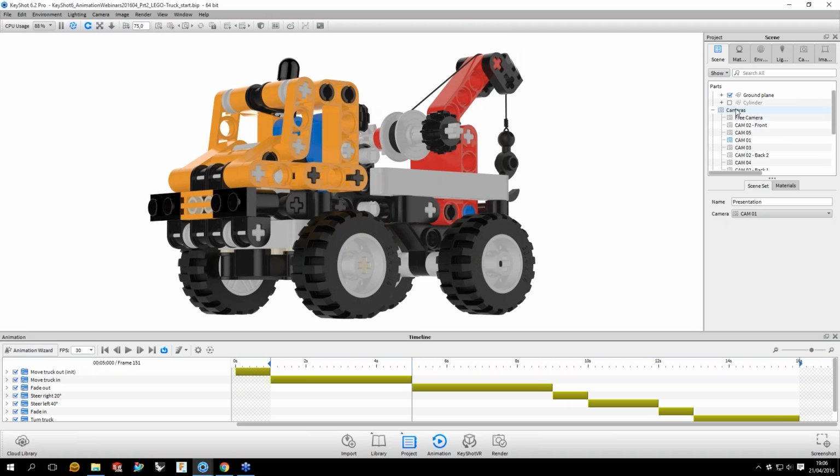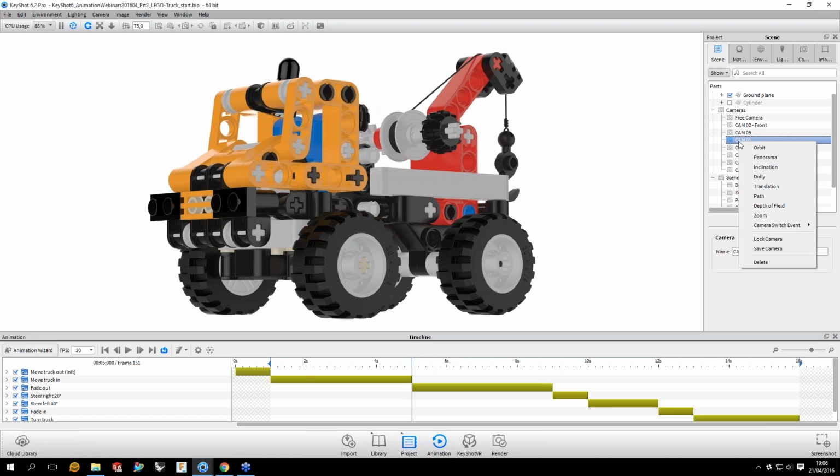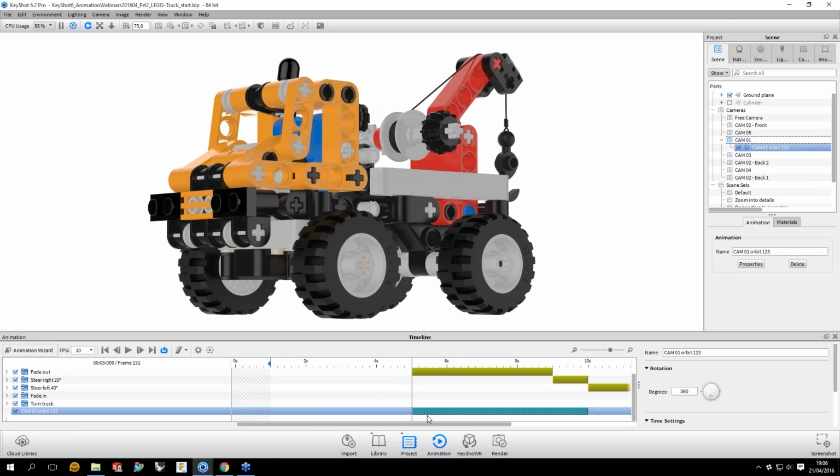Next to the animation wizard, we can also apply camera animations through the camera section in the scene tree. Our active camera has this blue icon. I can now right-click here on the camera, and I'm going to apply an orbit. This inserts an orbit animation.